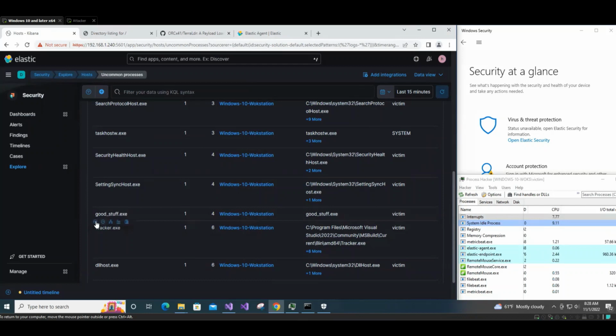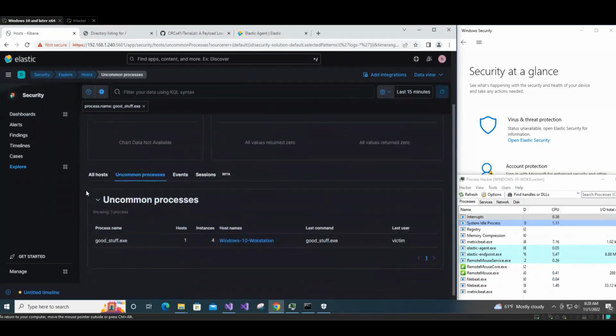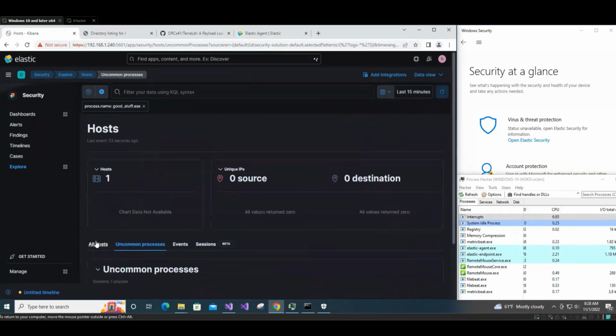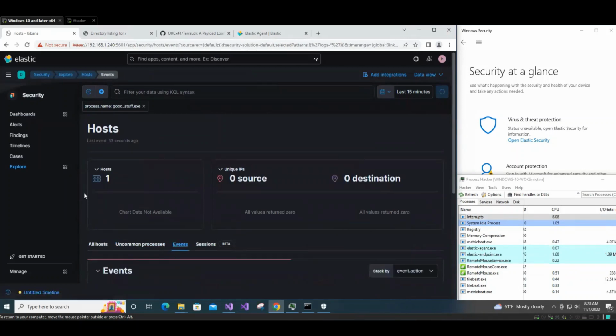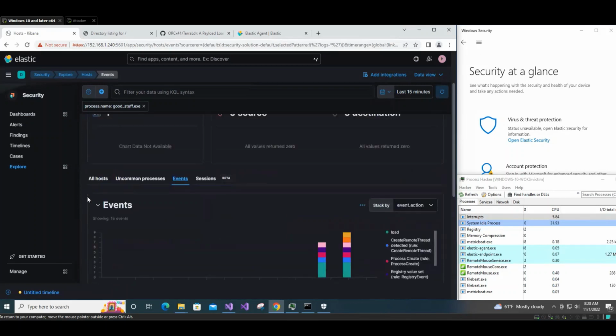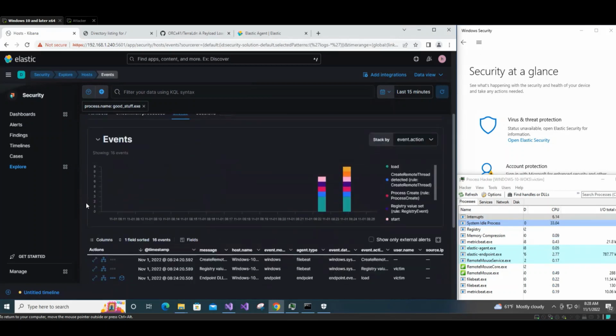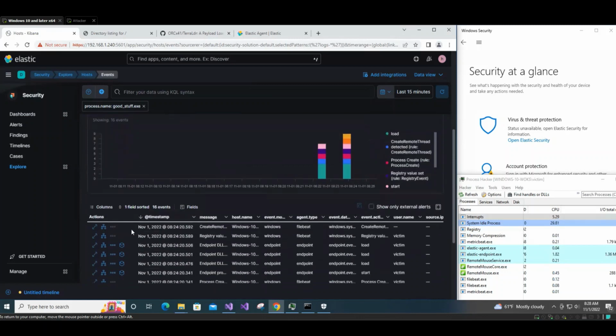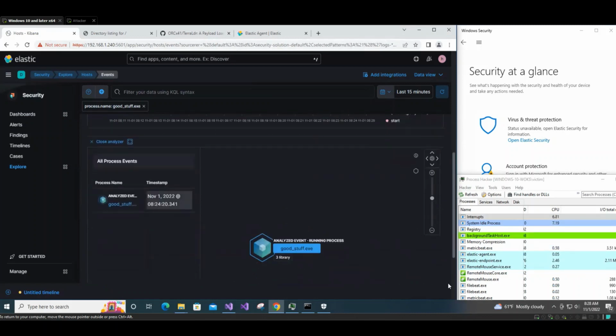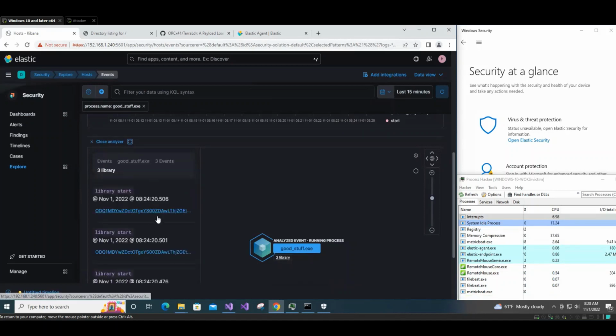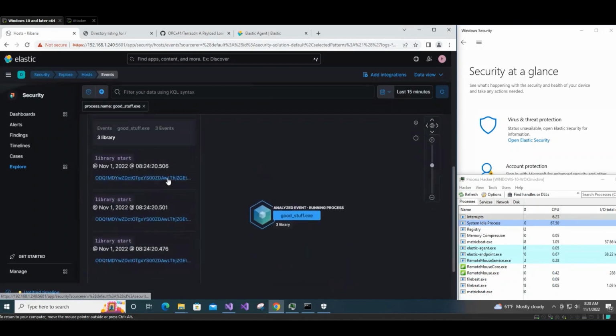So what we can do is filter for this, and yes, we do have it. And we can go back to events. Even though there were no alerts from Defender, we have our Elastic Agent on the endpoint, so we can look at uncommon processes and determine, hey, what's going on with certain particular processes. And here we have goodstuff.exe, and we can see there was some interaction with some libraries right here, right?